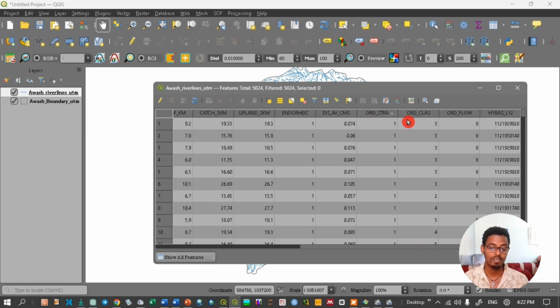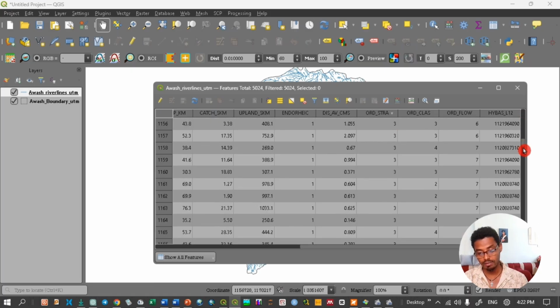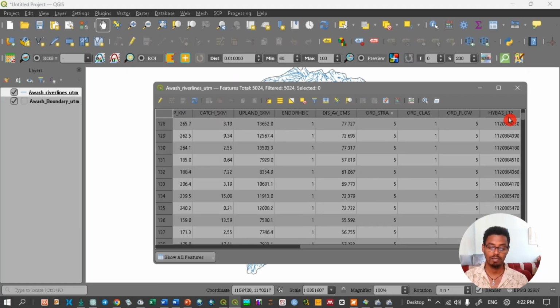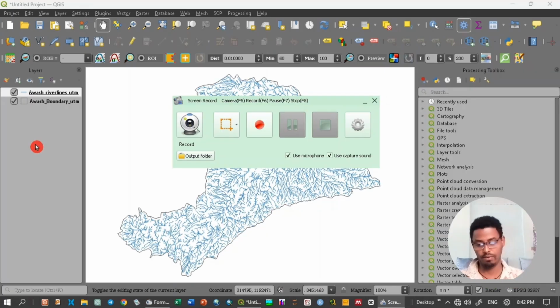But our concern is here, ORD_STRA, which means Strahler order, or let me say stream order. If we manage to sort it out, we can get 6 as the higher stream order and 1 obviously as the lower stream order. So there are 6 stream orders found within this watershed or streamline depiction. So bear in mind.